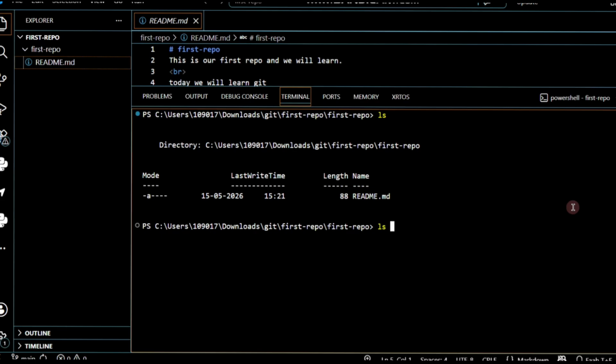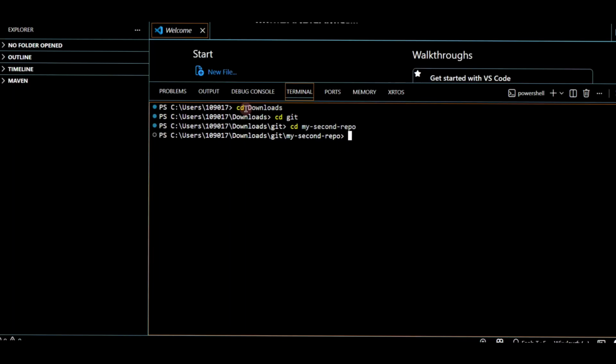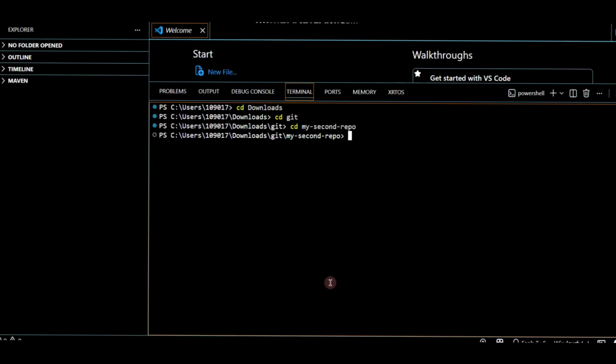Okay. But there are some hidden files. To see the hidden files, we'll write ls -force, because we are forcefully finding out what the hidden files are. And there is just one hidden file called .git. It has the same written time as when we made this readme file. Okay, so now we know how to clone our repo from a remote location to a local location.